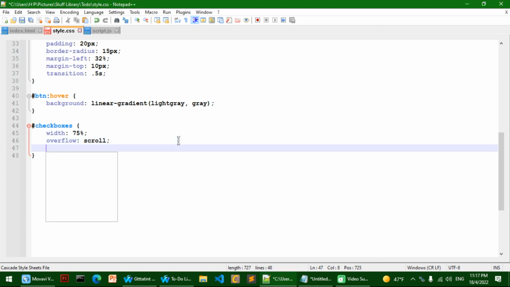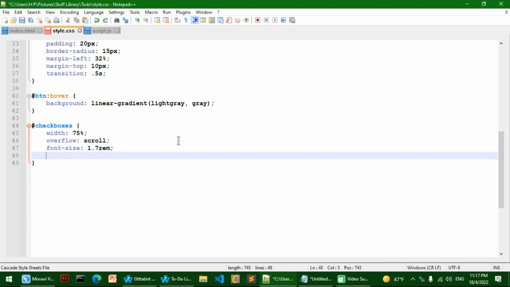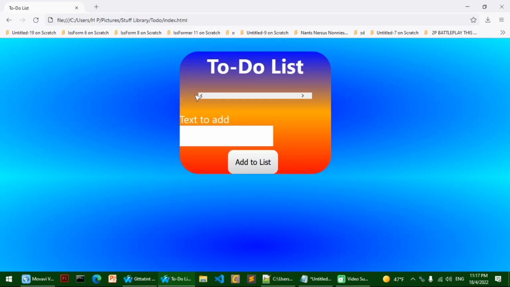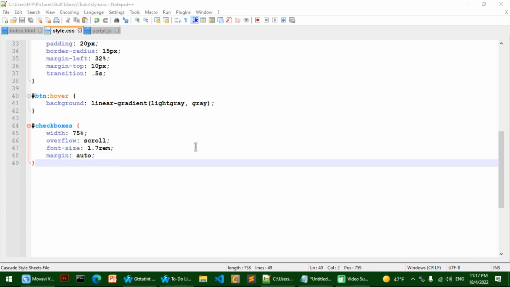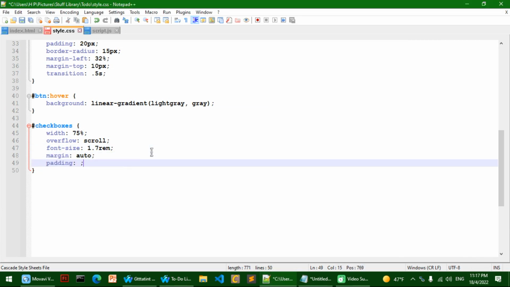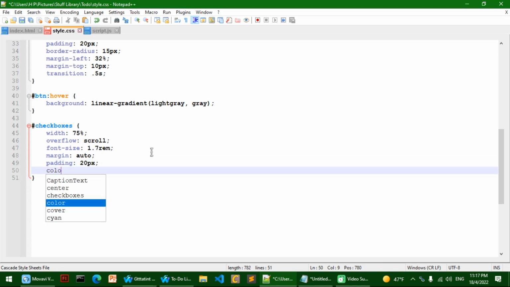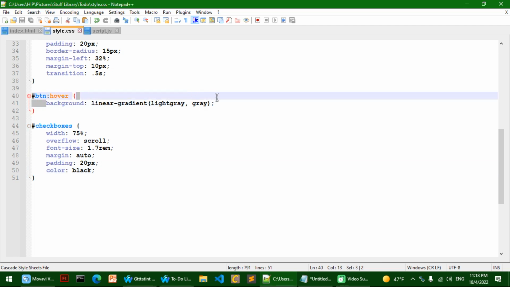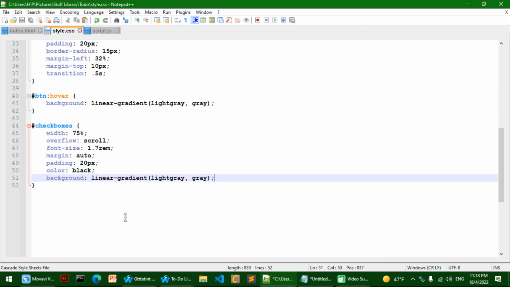And then font size 1.7 rem, margin auto, and let's move to the center. I'm going to add a padding 3px, color black. I'm going to copy this background code and paste it here.